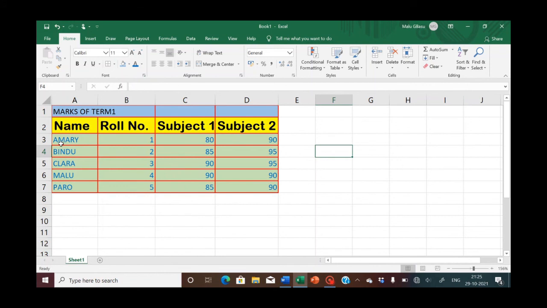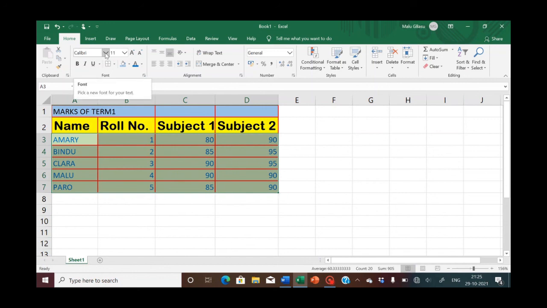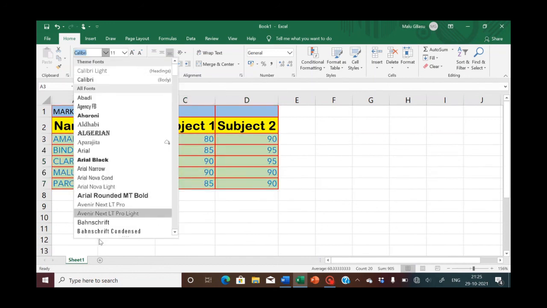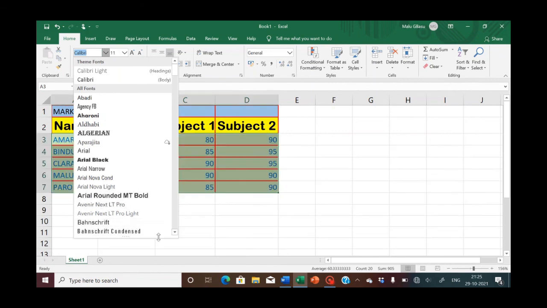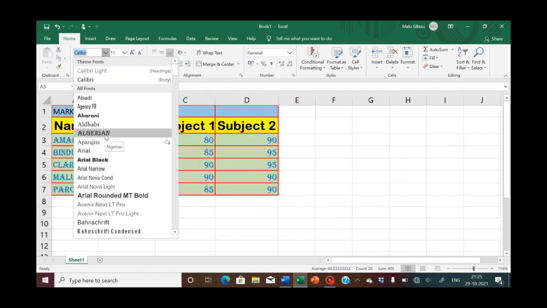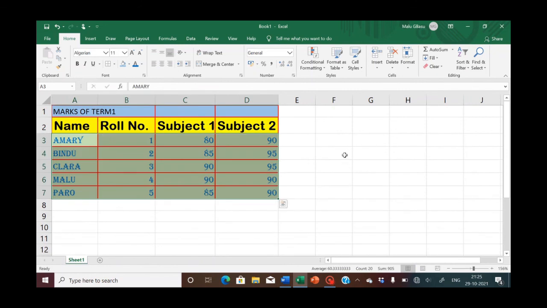Let me see. I'm selecting it again from A3 to D7, and I will change the font over here from Calibri to something else. Suppose Algerian. So see now how it looks. It looks much better. Okay. So this way we are applying various types of font formatting to the cells or the data over here, but the values remained unaffected.